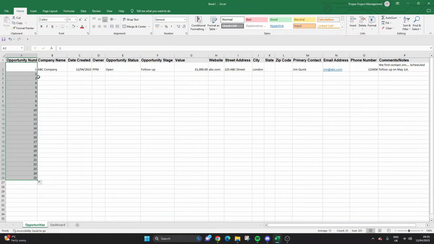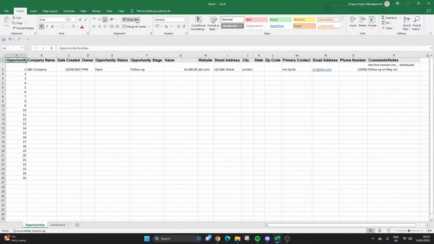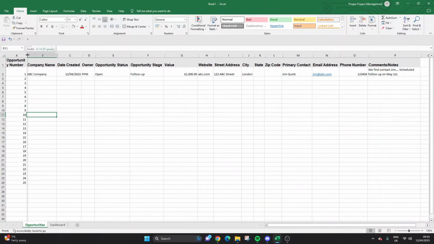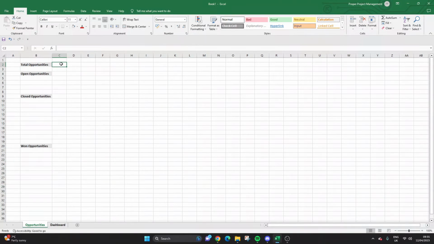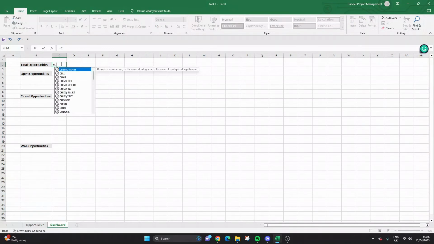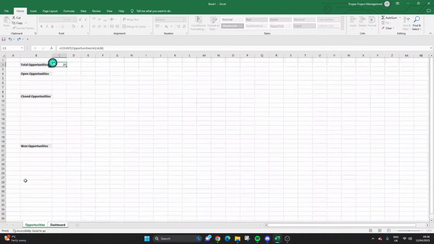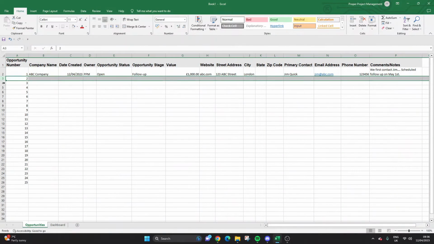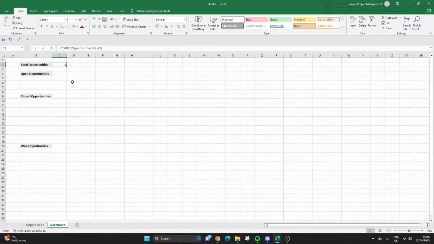So this gives us a potential 25 rows. Let's wrap this and let's bring this across a little bit. So why is that not wrapped? There we go. Let's do it like that. So then when we go in here, if we go total opportunities, we can go equals count, open bracket, and we can just select all of these here. So it's 25. So then if we delete these, it will only count when there is a value in there. So there should be 1, correct.